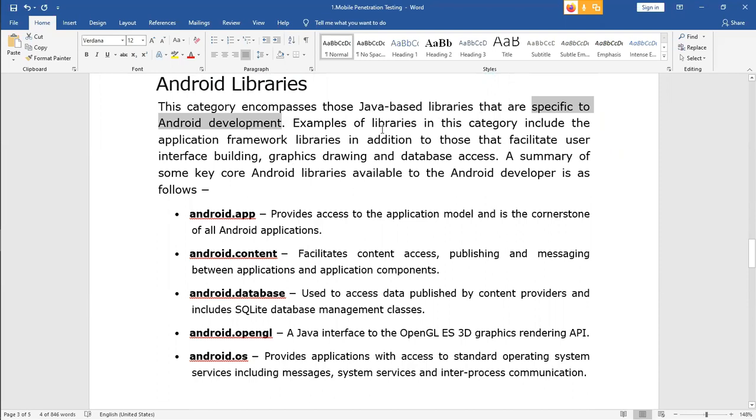For example, the libraries in this category include the application framework libraries. In addition, those facilitate user interface building, graphic drawing, database access, a proper interface that humans can interact with. A summary of some key Android libraries available to Android developers is as follows. Some of the key packages that we should know are android.app, content, database, OpenGL, and OS.